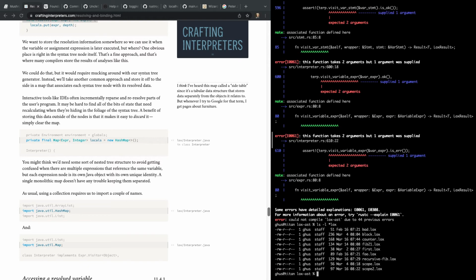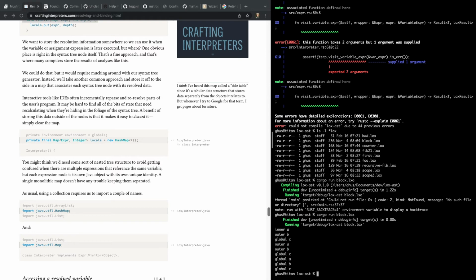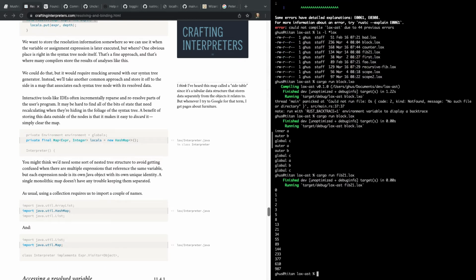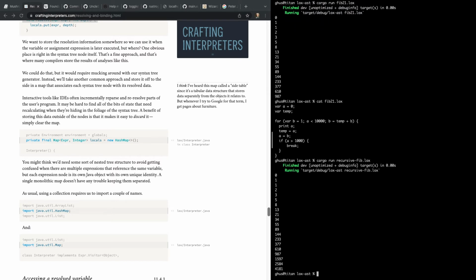What Lox code do we have here that we can run? Cat, cargo run block dot lox. Oops. It still works. And we have the fib, cargo run fib 21. Yeah, that's still, and that breaks. And then we have the recursive fib. Yeah, okay. All right, so we haven't broken it yet. But we haven't gotten very far, right?